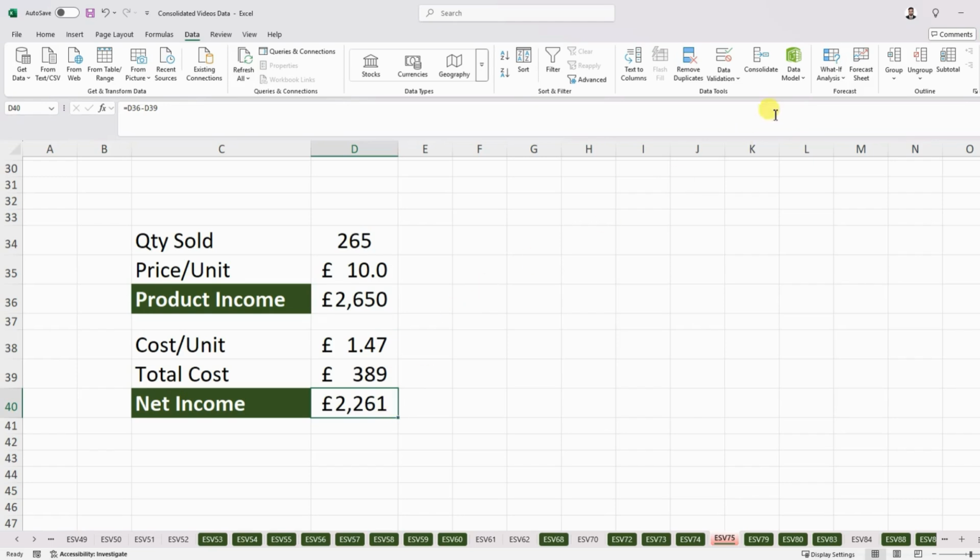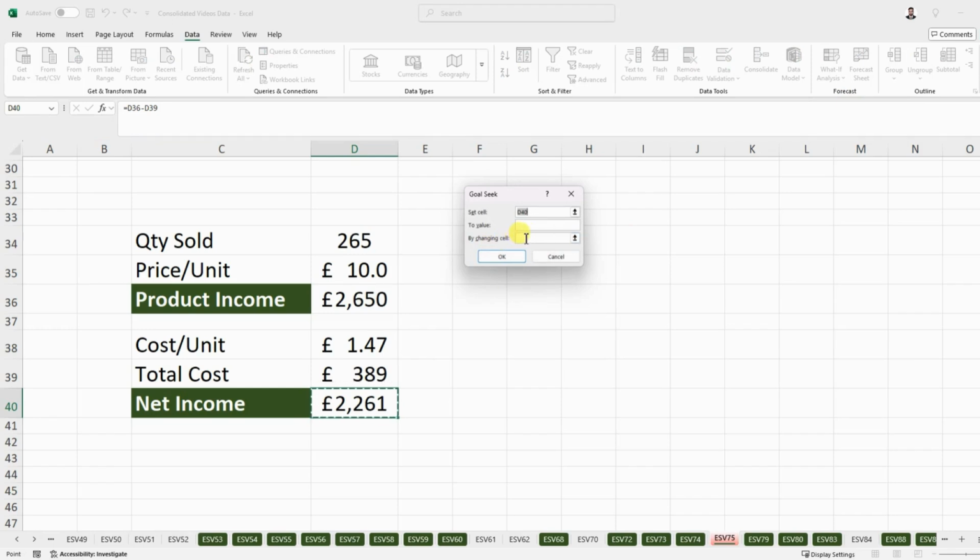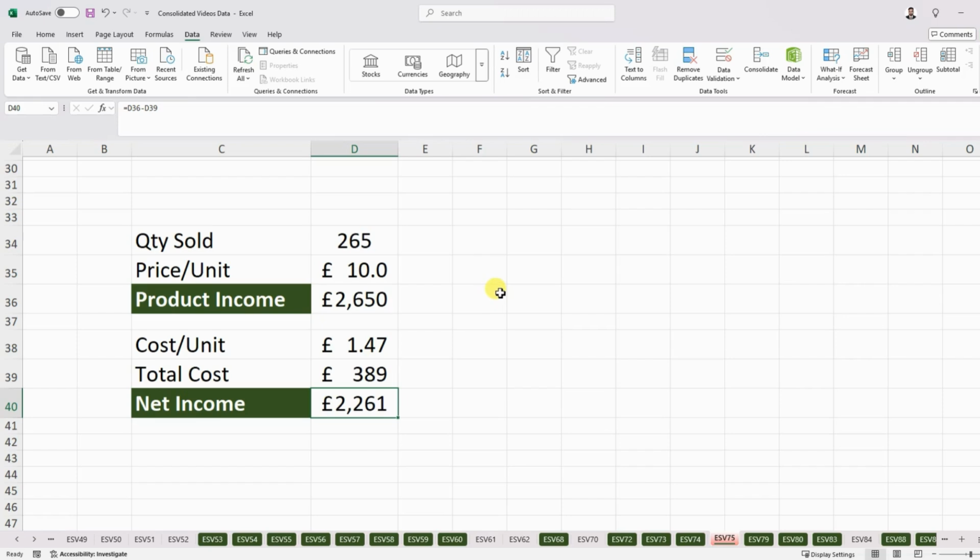The Goal Seek function won't help in this scenario because there are too many variables. It only allows one variable. So this is where the Solver function comes in.